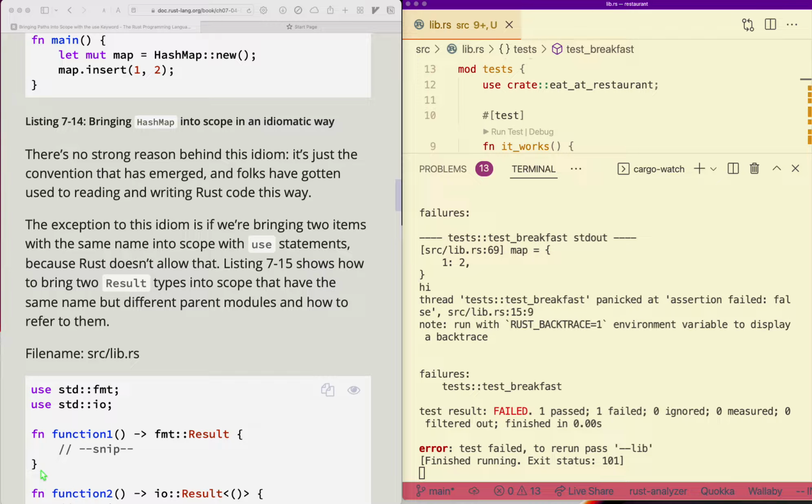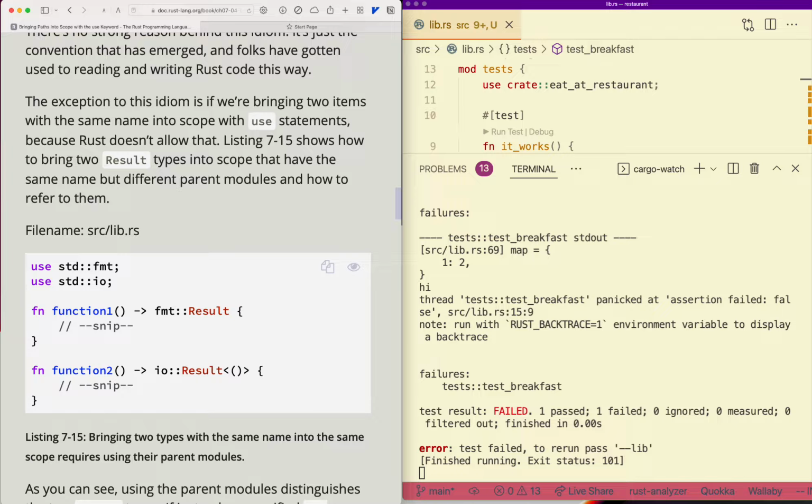There's no strong reason behind this idiom, it's just the convention that has emerged, and folks have gotten used to reading and writing Rust code this way. The exception to this idiom is if we're bringing two items with the same name into scope with the use statements, because Rust doesn't allow that. Listing 7-15 shows how to bring two result types into scope that have the same name but different parent modules and how to refer to them.